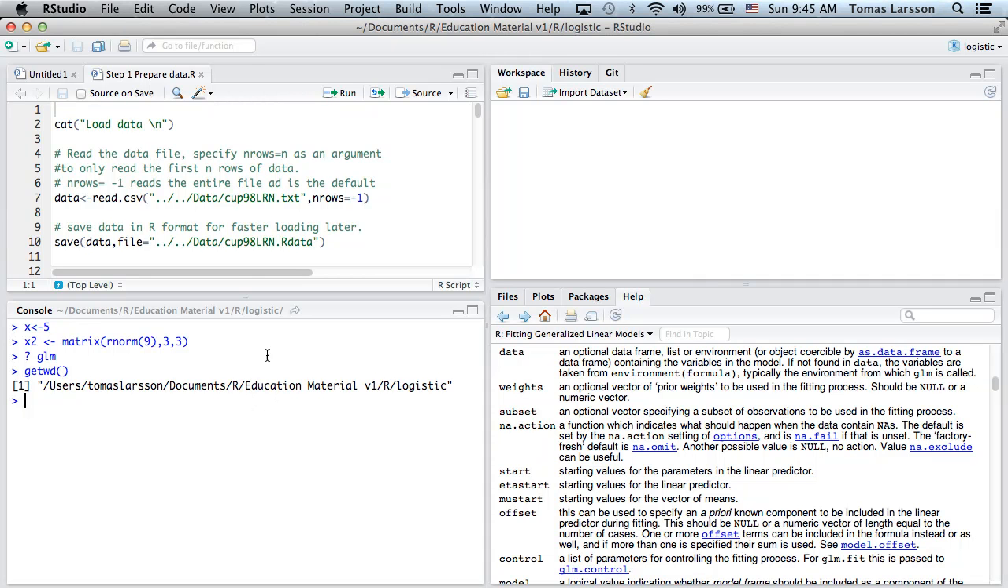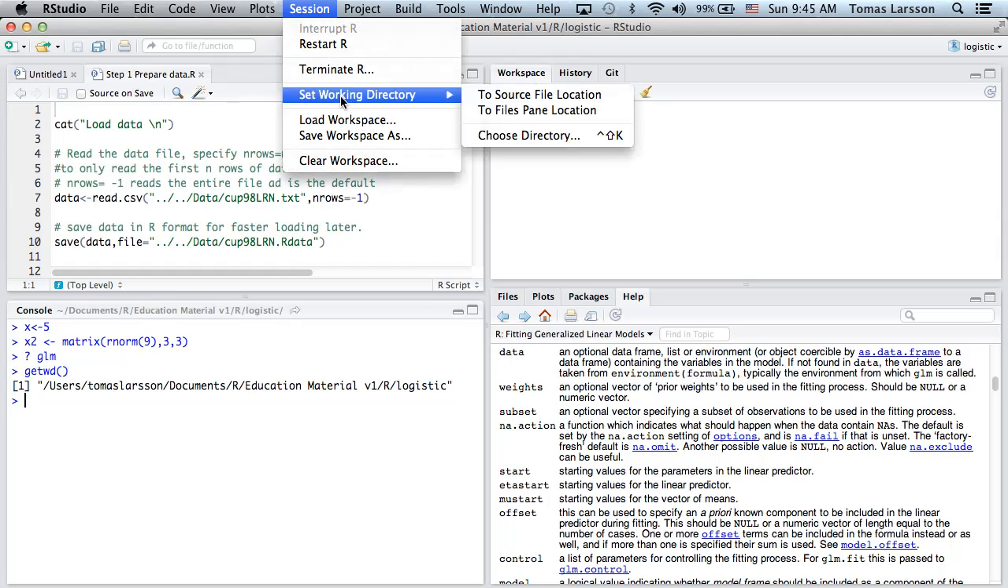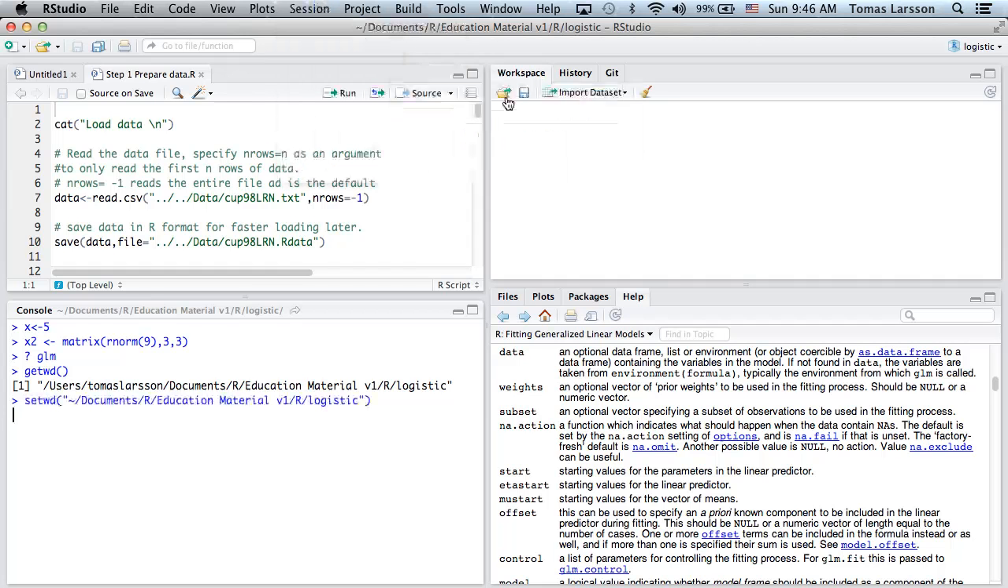Now if you're not in that folder, you can just go up to Session and then go to Set Working Directory, and then you can choose your directory, or if you have opened a file, you can just set it automatically to the source file location. So now you can see it just used the setwd command and changed the working directory to the same folder as the file I had already opened.